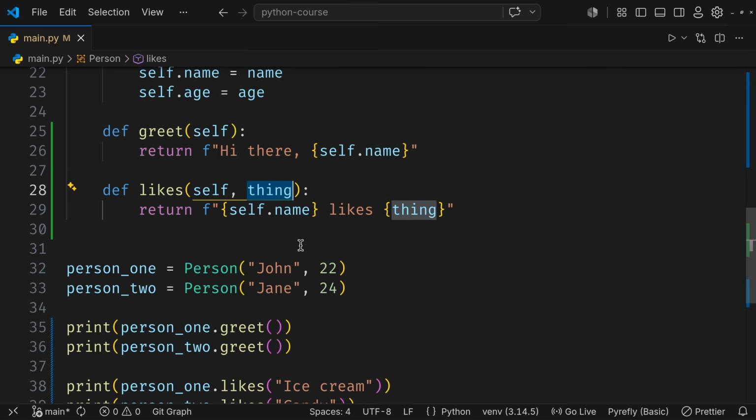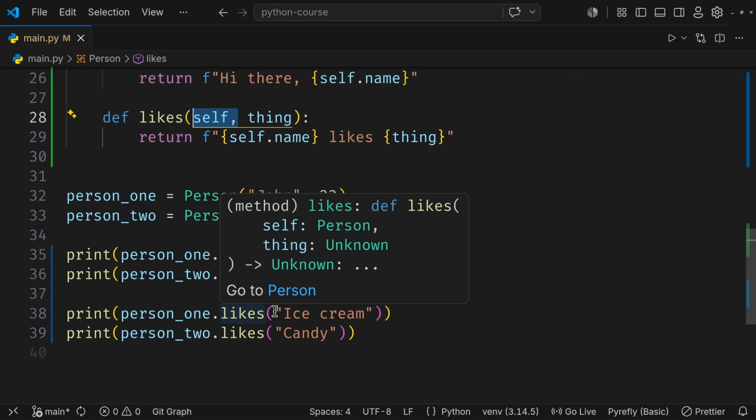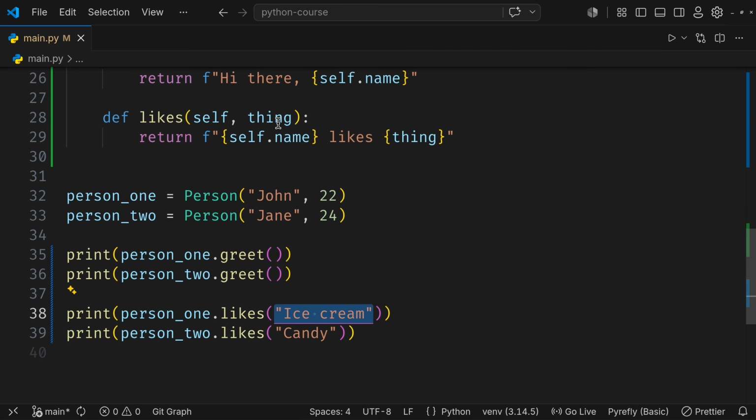And one thing once again to point out here is that we do not put anything for the self. We are passing the thing here, this parameter, and Python internally checks, okay, we are passing something, so that should be the second parameter for this function. The first one is reserved for self.